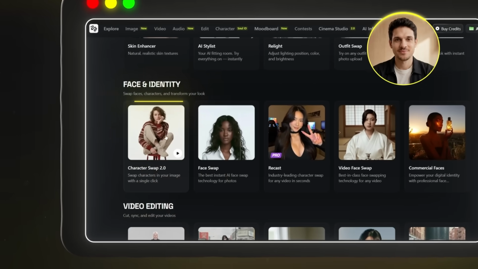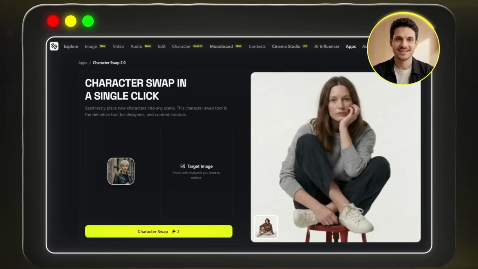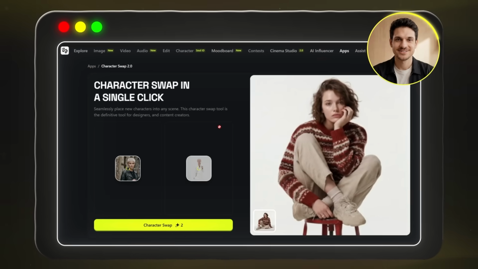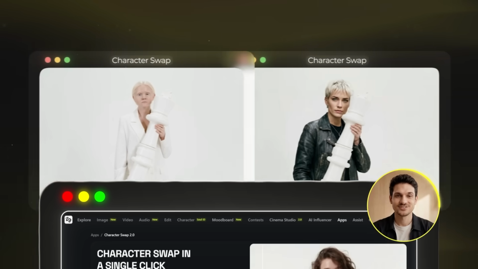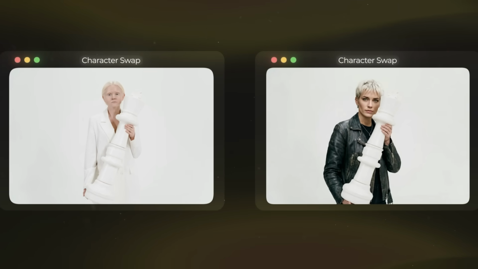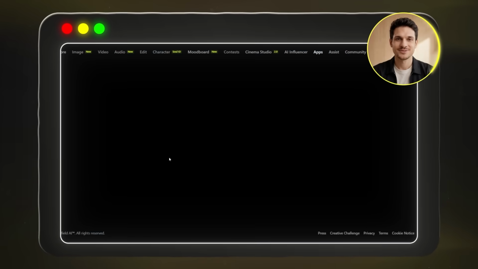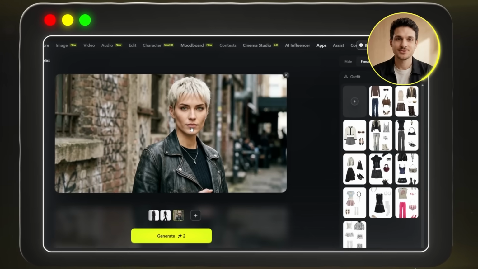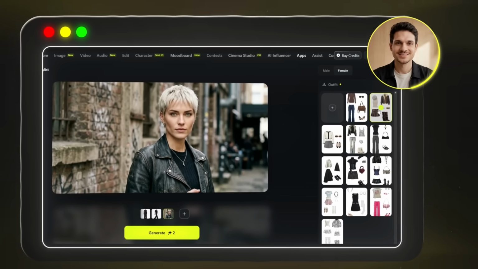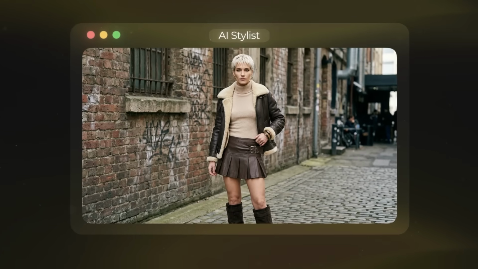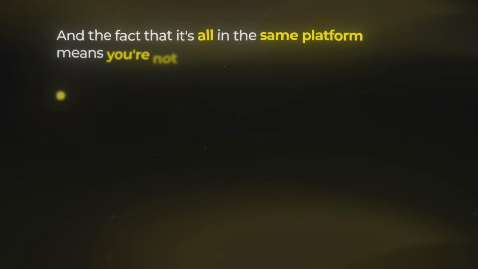There's also character swap, which lets you take any image you find online and replace the person in it with your character. So if I see a cool pose or setting, I can drop Megan into it instantly while keeping everything else intact. And AI Stylist works like a fitting room for your character. Upload your image, pick a new outfit from the options, and it changes their clothes without regenerating the whole scene. These apps handle the production steps that would normally slow you down, and the fact that it's all in the same platform means you're not exporting, re-uploading, and losing quality between tools.